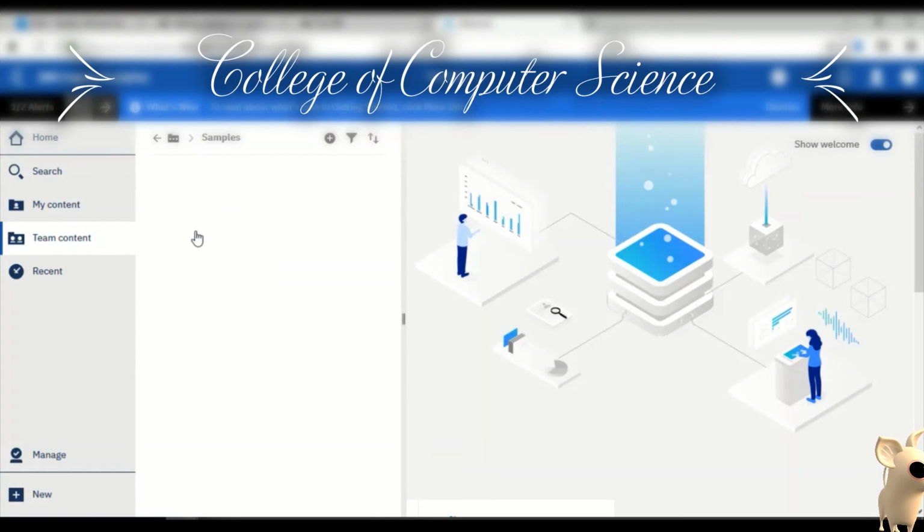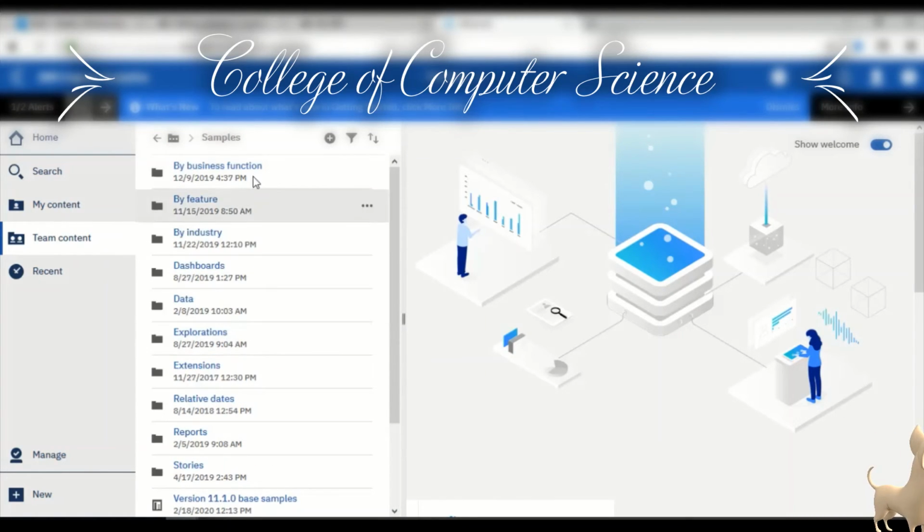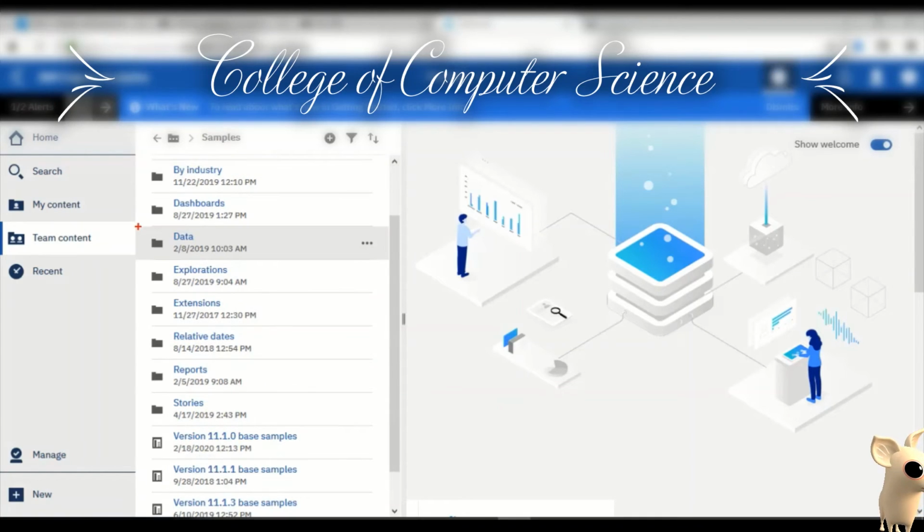If I click on them, you will see that there is a bunch of different samples, and I like these samples, and we're gonna work on these samples. Some folders here: you have dashboard, sample data, sample explorations. Now what are these? We're gonna work on them. Mostly what's important for us is the sample data. We're gonna work on those a lot, use this data for our analysis, creating dashboards, exploration, and so on.